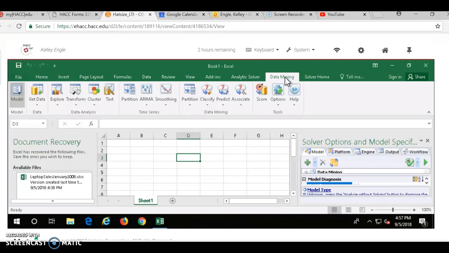They recently renamed it to Analytic Solver, and then they changed that one tab to say data mining instead of Excel Miner. So if you see any of the videos, just know that Excel Miner is the same thing as data mining in the new version. As far as I can tell, there's really very little difference between the two software versions, and they just recently changed it, like a couple months ago.